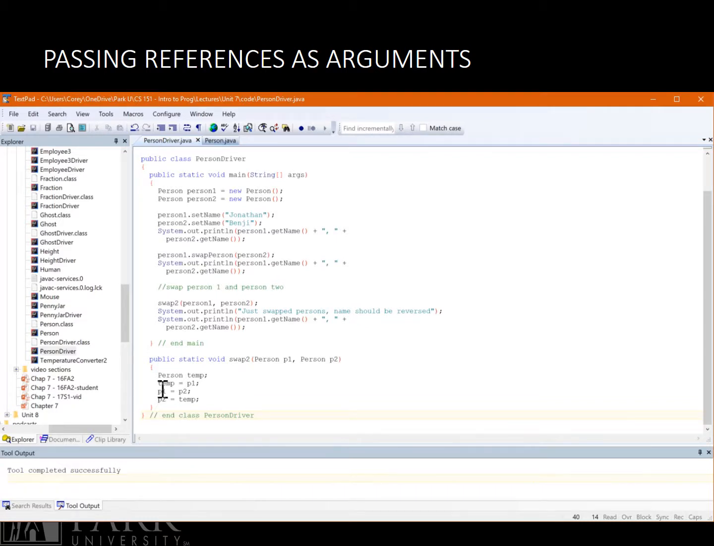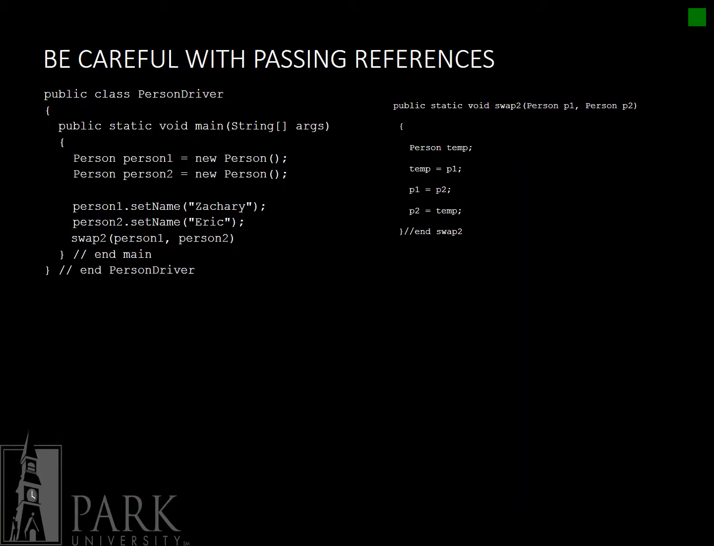Well, let's take a look at why not. So I'm going to break this down line by line so you can see what's happening with this particular swap algorithm and why it doesn't work. Okay, the first one did, the second one didn't. So the moral of the story is you have to be careful with passing references, right?